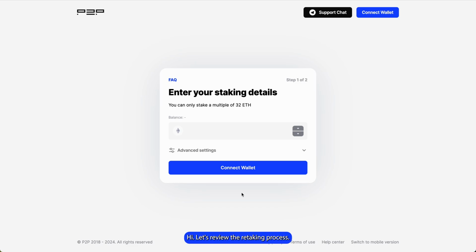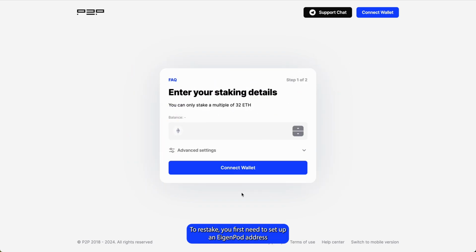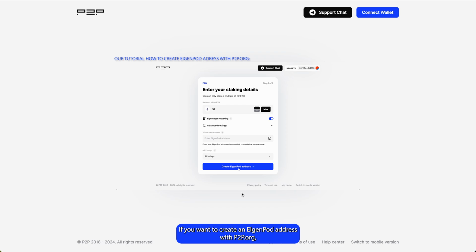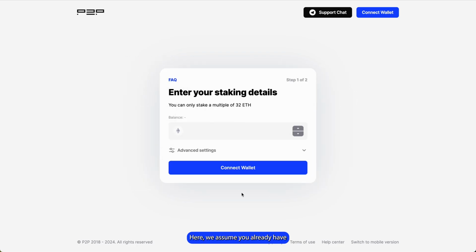Hi, let's review the restaking process if you already have your EigenPod address. To restake, you first need to set up an EigenPod address that will be connected to your wallet. This EigenPod address will be the withdrawal address in the p2p.org staking dApp. If you want to create an EigenPod address with p2p.org, we provide detailed instructions in a separate video. Here, we assume you already have an EigenPod address, and we'll use it in the process.